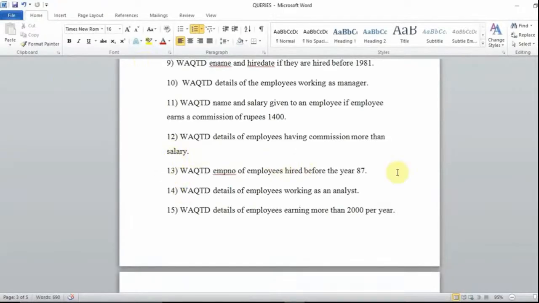Okay, 13th question, guys. Write a query to display employee number of employees hired before the year 87. So now it is problematic. So until now they are giving the year particularly 1981, or they may be giving a day and the month as well. But in this case, guys, only they are giving the last two digits of the year. So for this also I have given one date format. We are having two date formats in which day and month is compulsory, and we can represent the year with the help of two digits, or else we can represent the year with four digits as well.